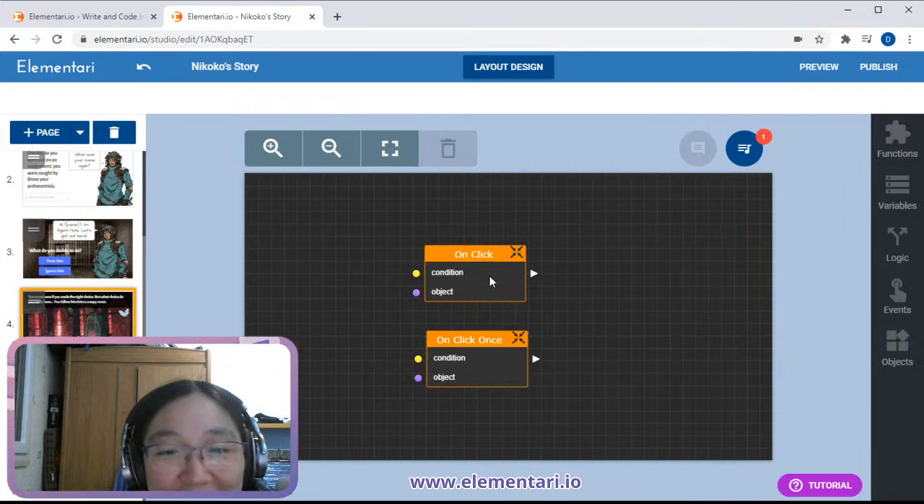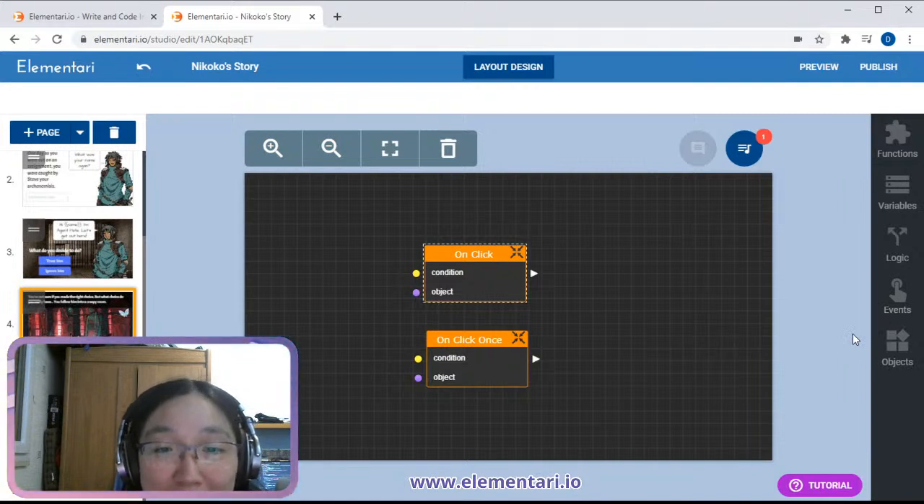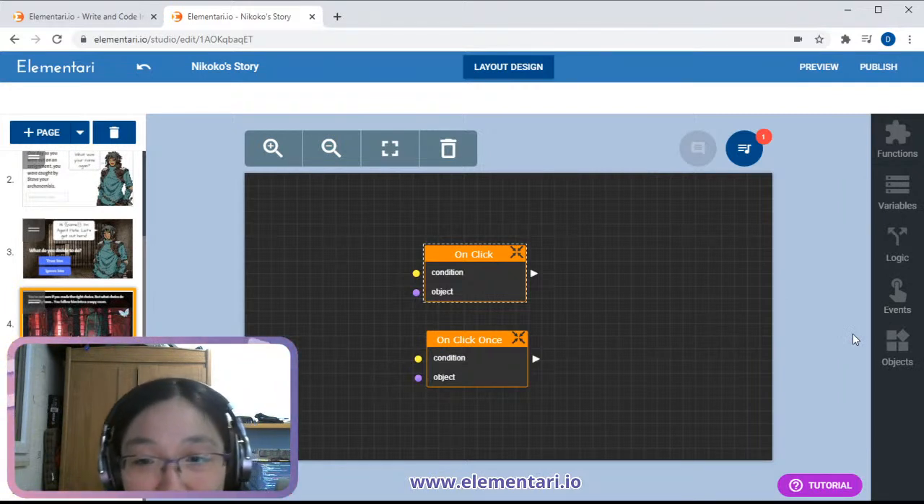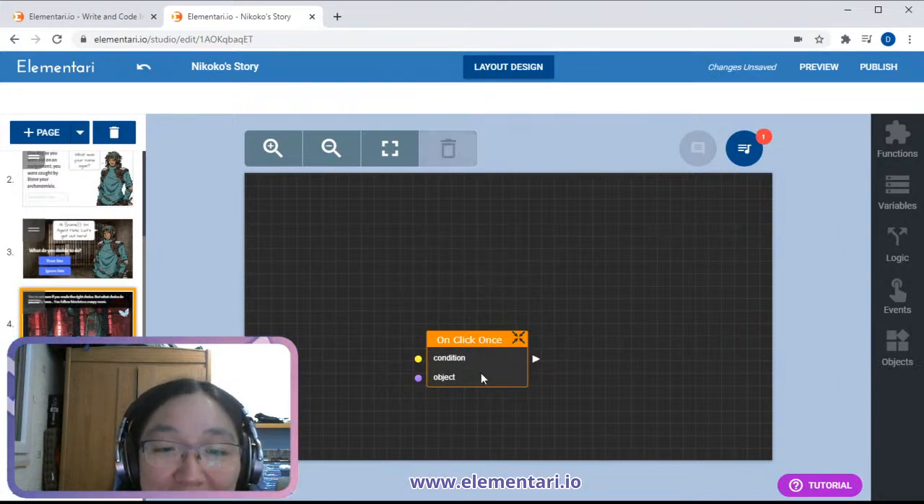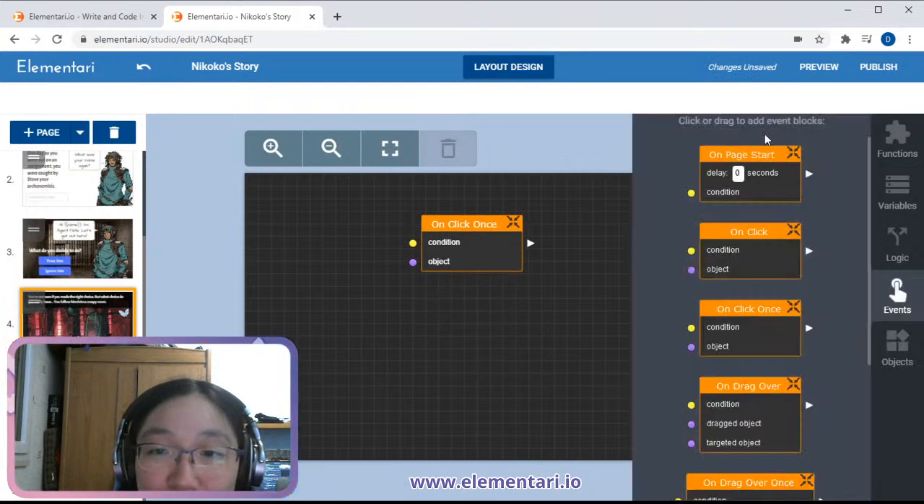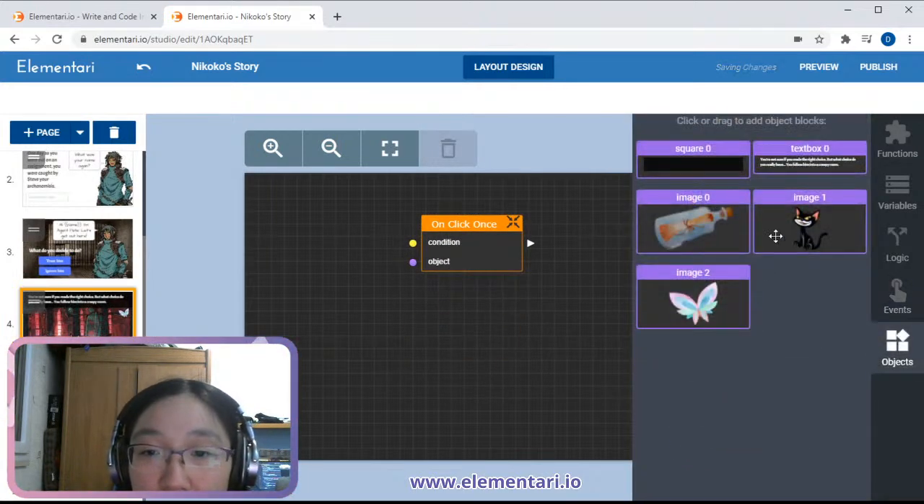Yeah, exactly. So if you use on click, you can continuously spam the click and it will continuously spam whatever function it's going to play. So that might not be the most ideal. So we're going to try using on click once.